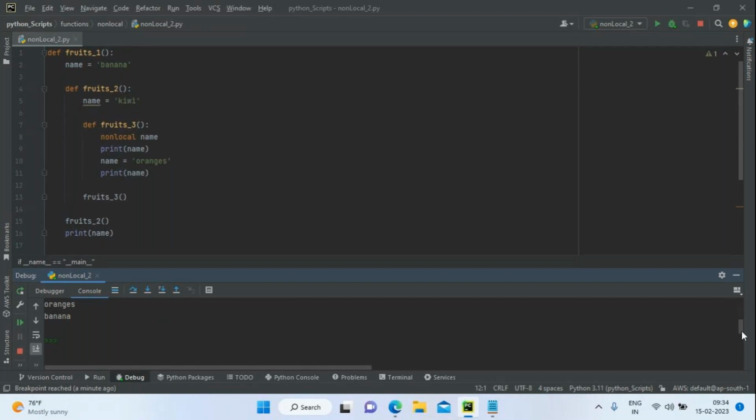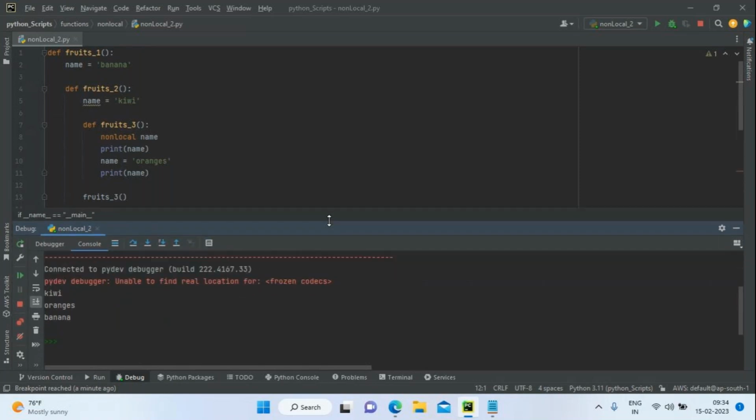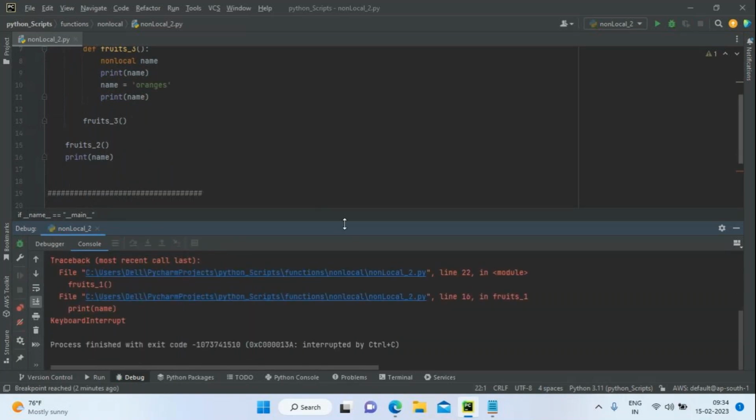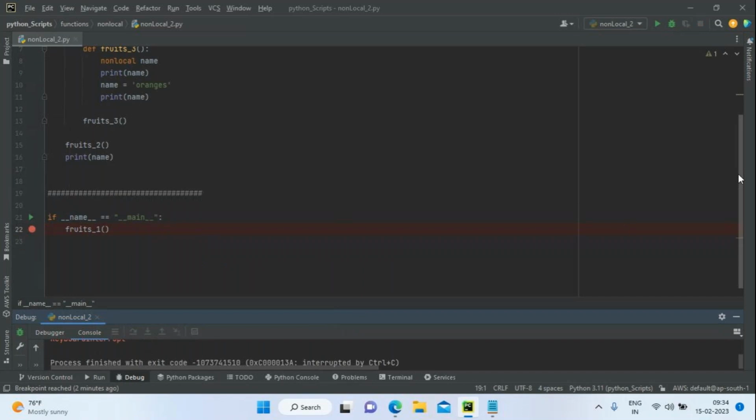Okay, what about kiwi? Kiwi should come first now. Yeah, see here. What I said is correct. Kiwi is first, orange is second, and third, the result is going to be banana. Okay, now I can give you a clear explanation.